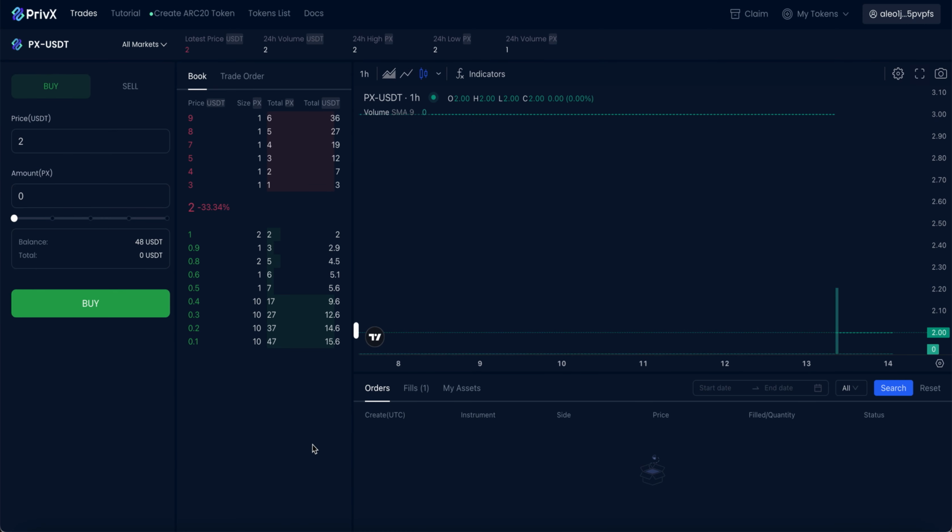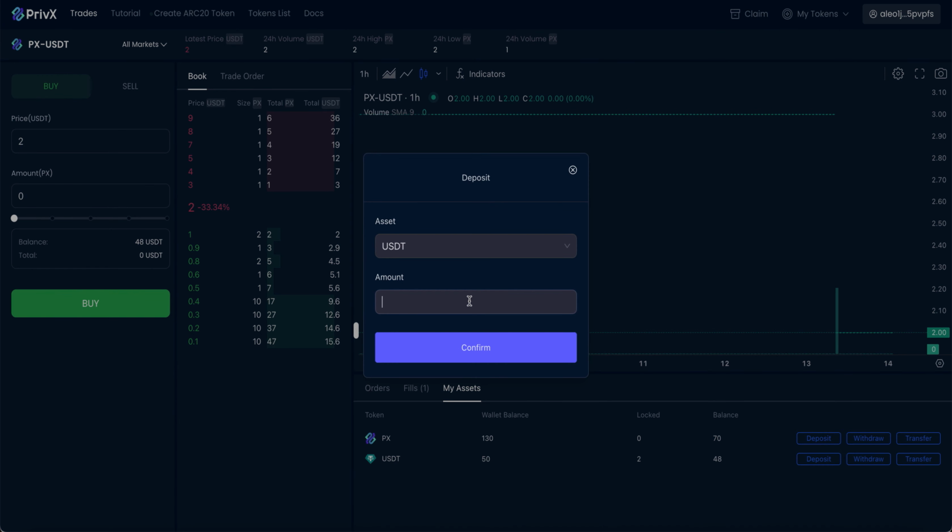Assuming that you have already got enough Aleo gas and tokens, you will firstly need to deposit assets into the pool. Let's head to the bottom of the web page and click the My Assets tab, and then the Deposit button. You need to deposit the tokens you want to trade out. Let's deposit some USDT tokens here. Click Deposit, fill in the amount, and click the Confirm button.